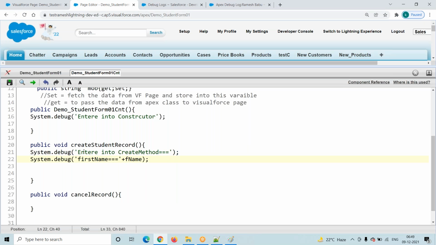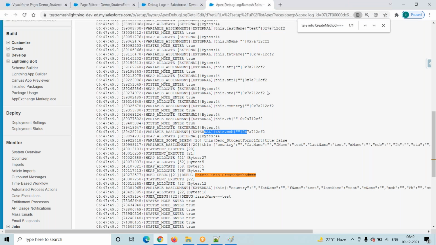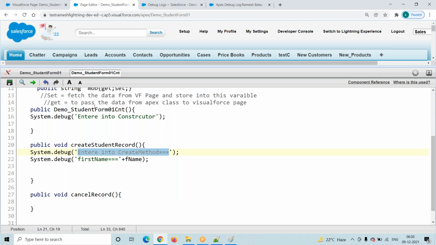How to find? Take this debug statement. Go to here. See, entered into create method. This is line number 21, right? See, line number 21. Line number 21, entered into create method. Whenever we click on the save button, we are guaranteed it is entered into create method.